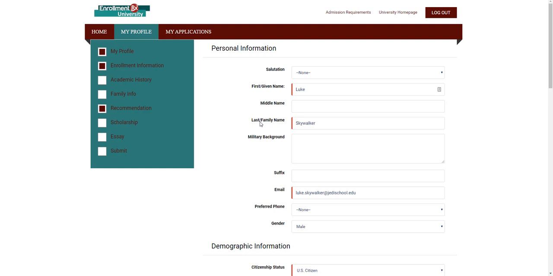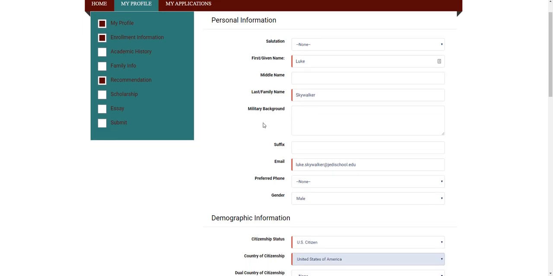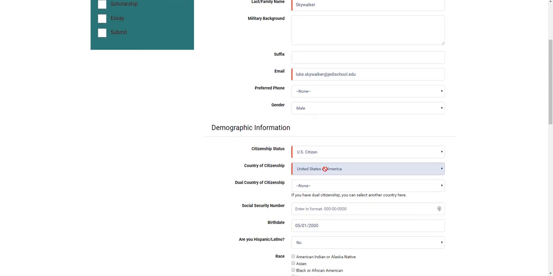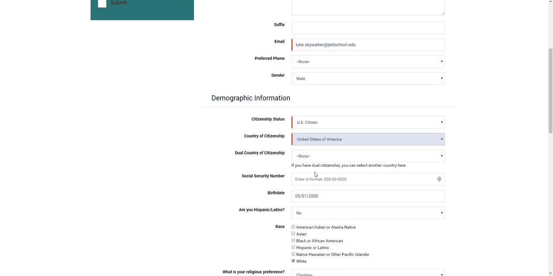This page also shows us some of the examples of the options to create criteria that is required, such as first and last name, or read only like country of citizenship. This field also demonstrates the auto-populate and dynamic rendering functions. So by choosing U.S. citizen, country of citizenship is auto-populated with the United States of America, and then I can also see related items such as social security number are displayed.